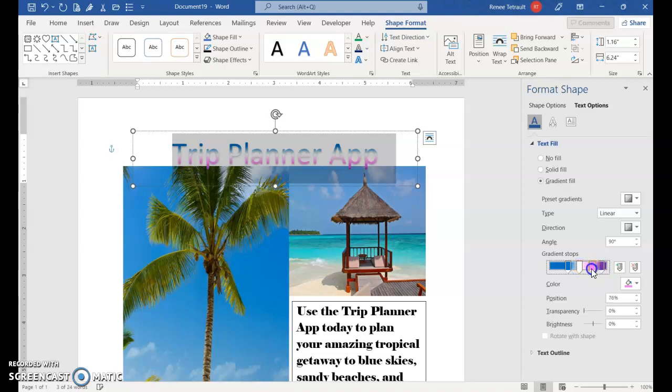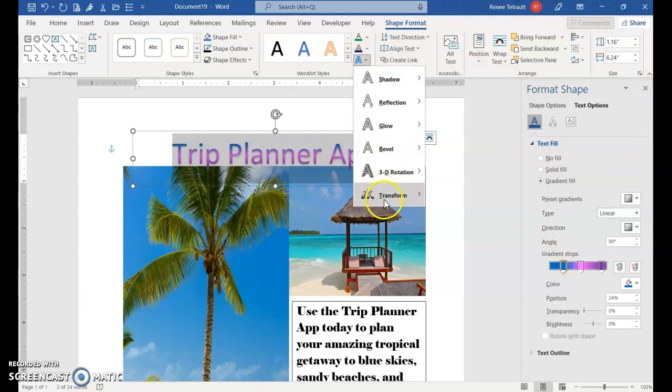And you just move it around till you're happy with it. So that's what's nice about the gradient colors. If you want to get rid of one, you can just X it out. Maybe more pink. And then when you're happy, you can close out of here. But I'm going to go right into text transform.